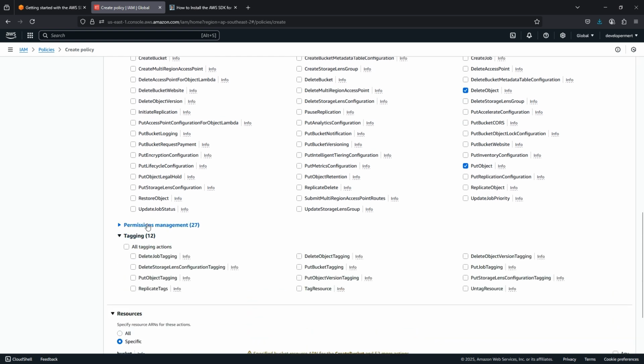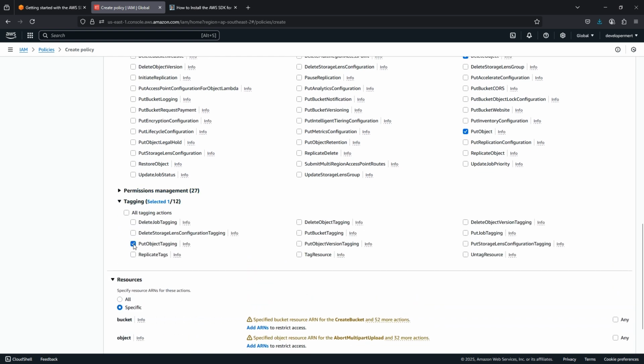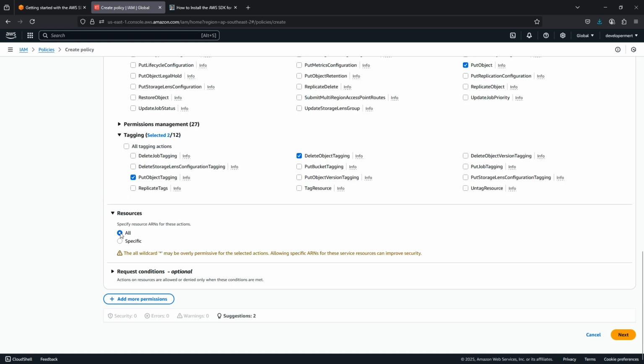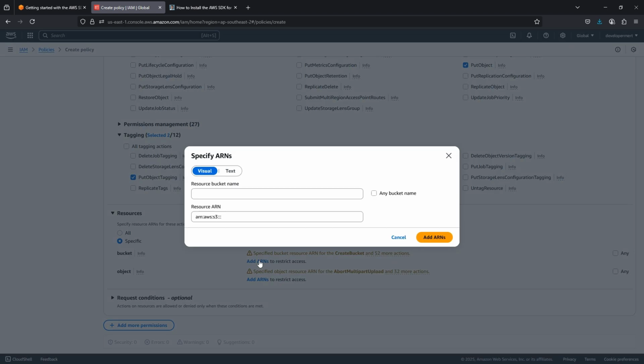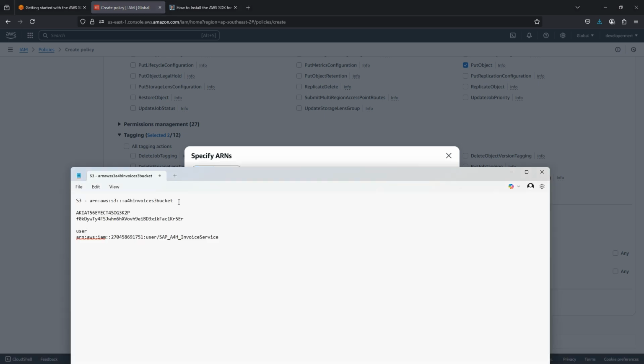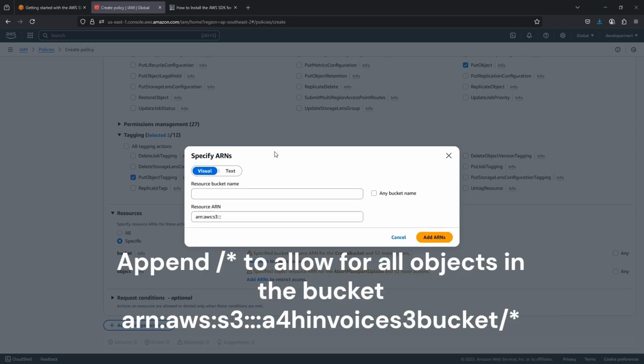And finally, in tagging, we want to put object tagging, and we want to be able to delete object tagging. Now here, this policy is for this set of permissions, and now we need to select some resources. We could allow for all S3 resources, but let's be specific and only allow it for the S3 bucket we created. So we want to copy the S3 ARN, put that in there, and hit add.